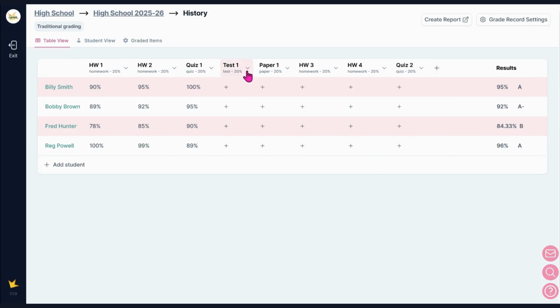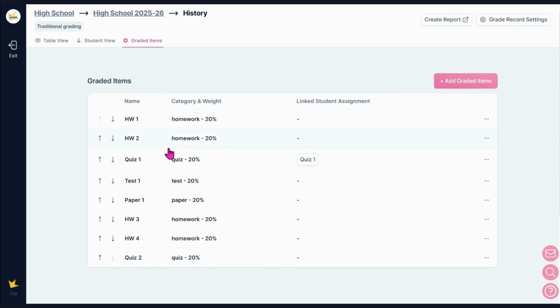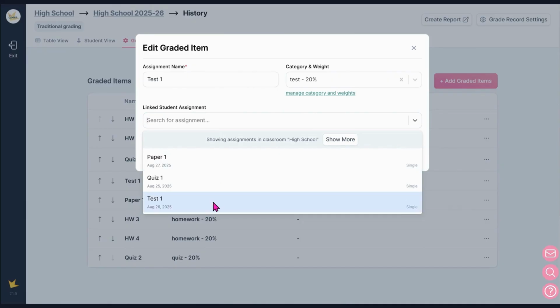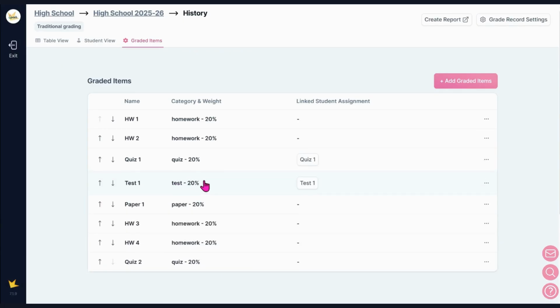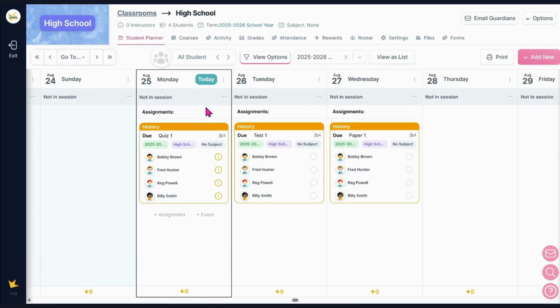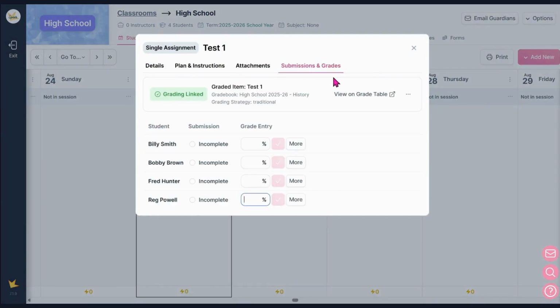I can also link a graded item within my grade record to an assignment that I created on the student planner. I can do that by clicking here on the table view or going to the graded items view and clicking on the assignment. I then can search for the assignment I want to link to it. Now, when I go to my student planner in this classroom and to the submissions for that linked assignment, it will automatically be linked to the correct grade record in my gradebook, and any grade entries I add here will populate there automatically.